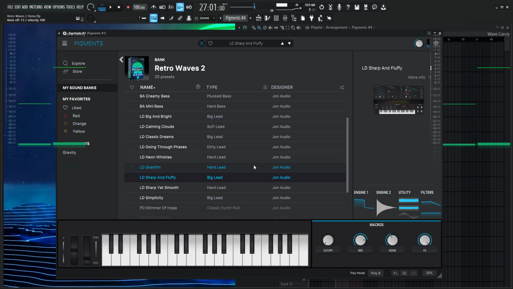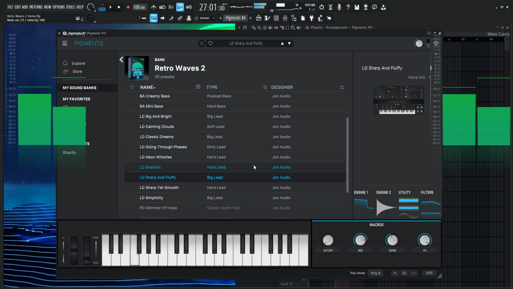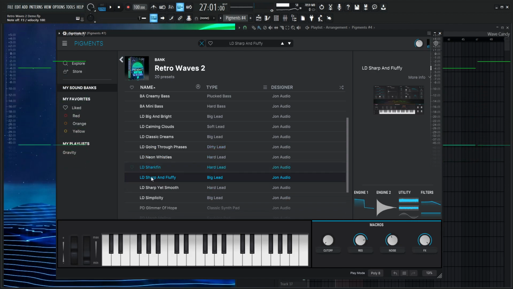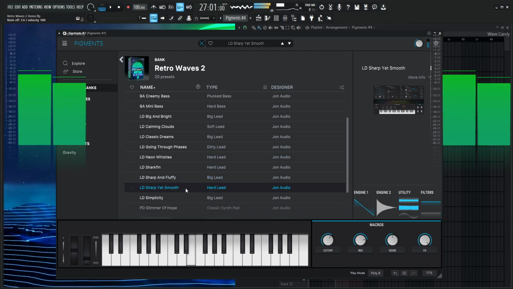That low end is just nice and rich. Right, something kind of like that, a lot of delays and reverbs. Anyway, next up we have Sharp Yet Smooth. Kind of a similar kind of thing, but it's a really good lead for something like this.